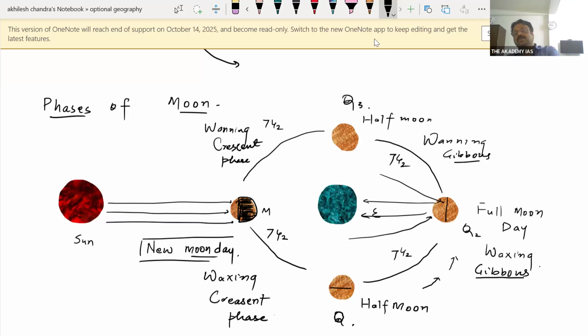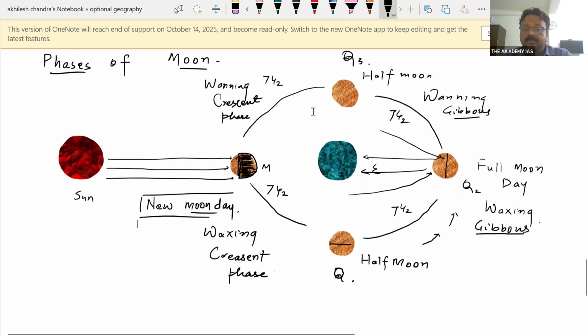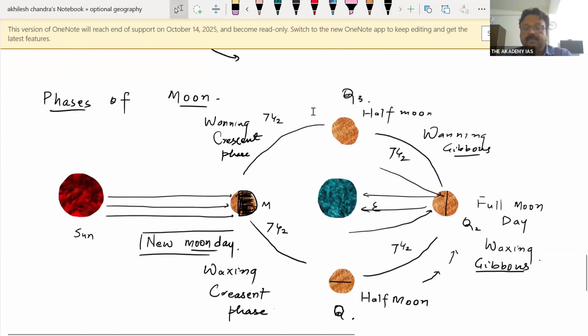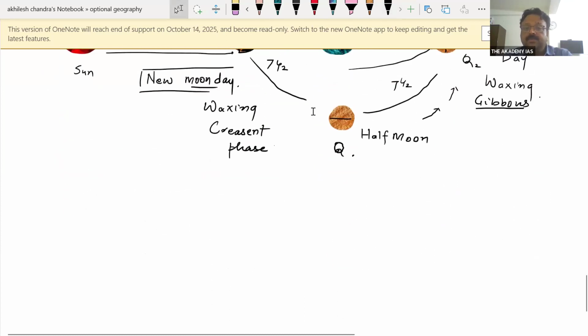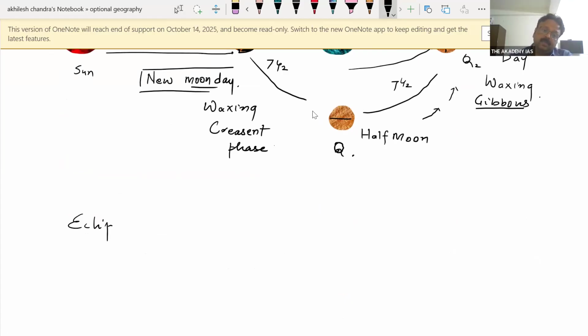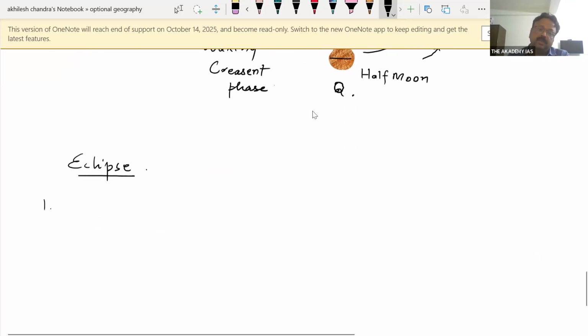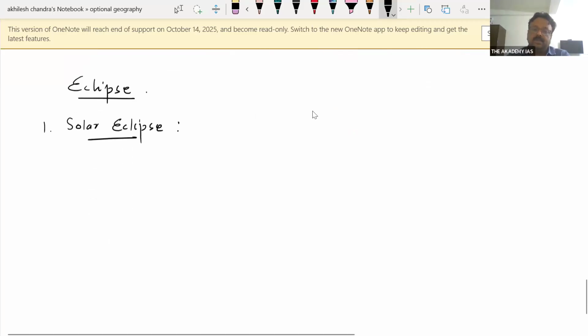So you'll find that 29.5 days, this is the rotation period, revolution period of moon, and these are the phases of moon when moon is visible in different shapes. Fine. Let's talk about eclipse. Eclipse. And the first one is solar eclipse. Solar eclipse. In solar eclipse, what happened?